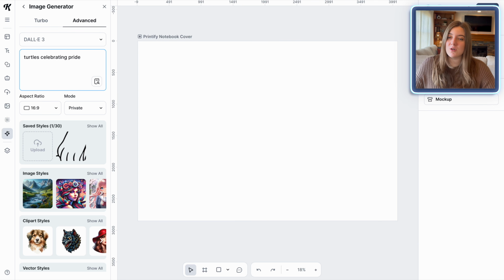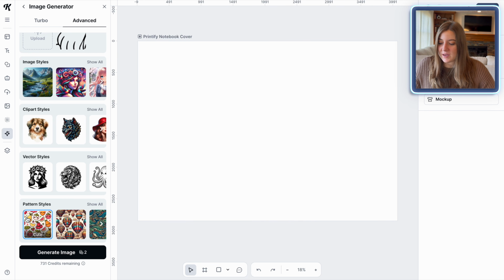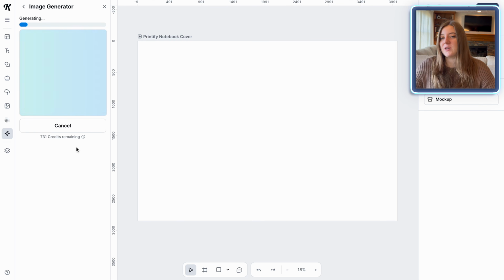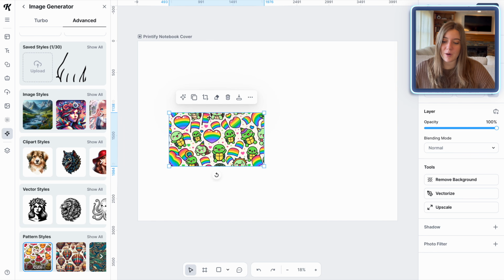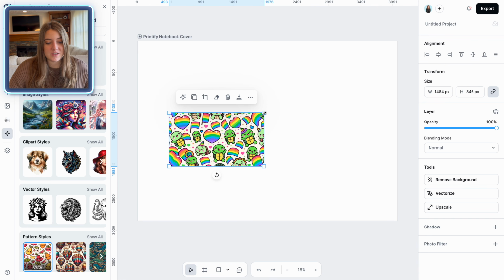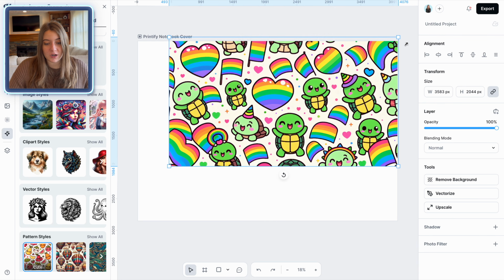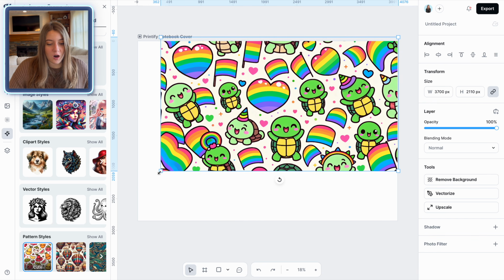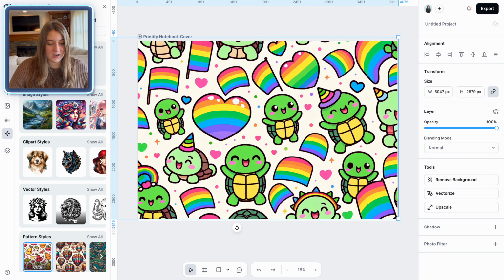Let's take out the word cute since it already is a cute style and just do turtles celebrating pride, keep it in that cute style, and generate this image. All right, so after just a second, it came up with this really fun, cute, almost kawaii style turtle pride image. So that is looking pretty good, and all we're going to do is make sure to stretch this all the way out so it covers the entire canvas.